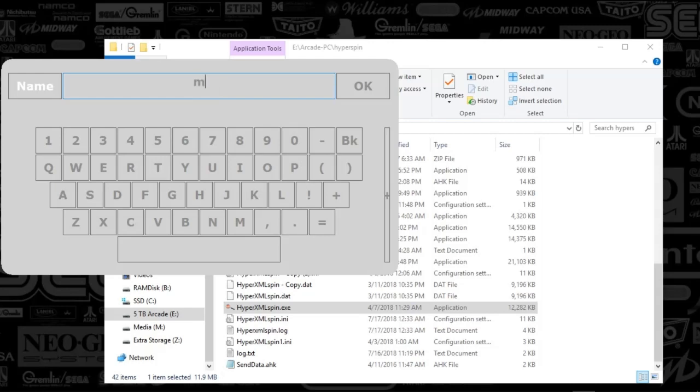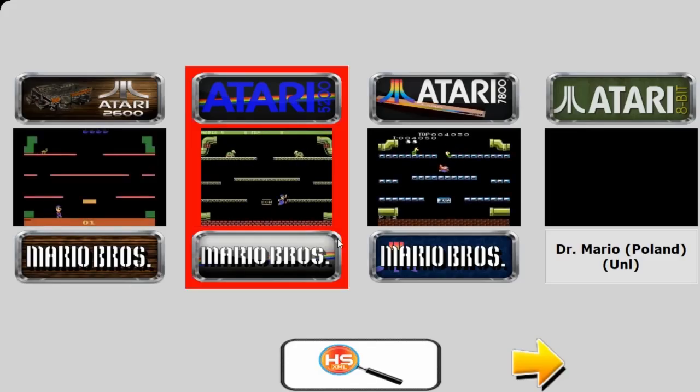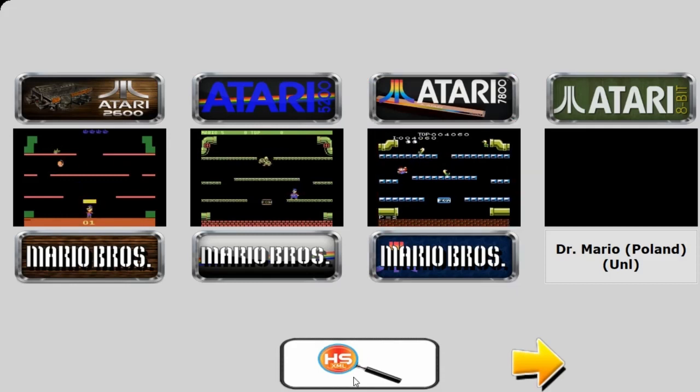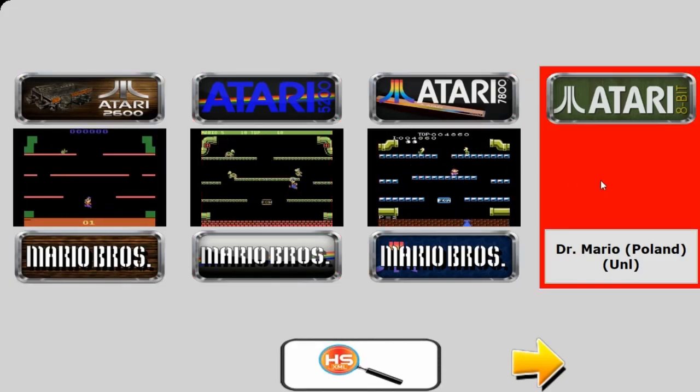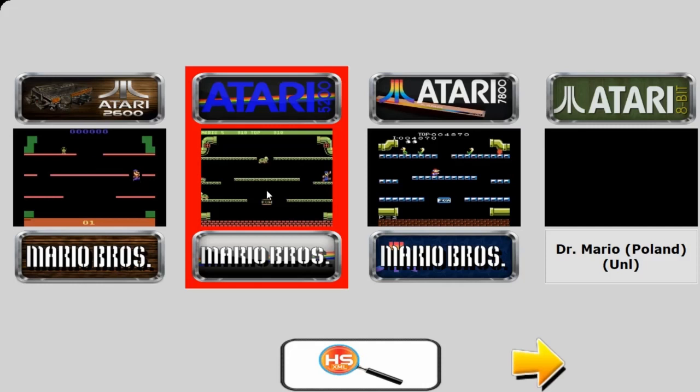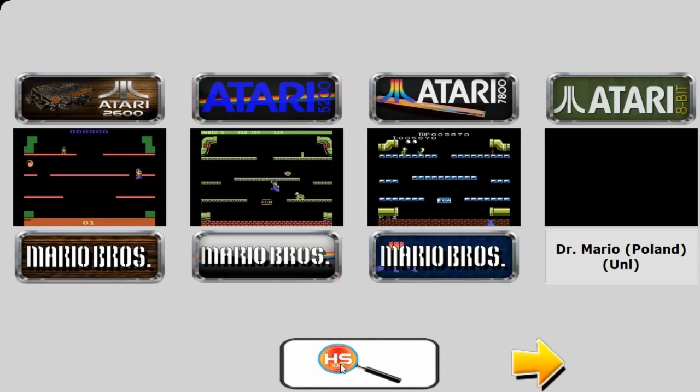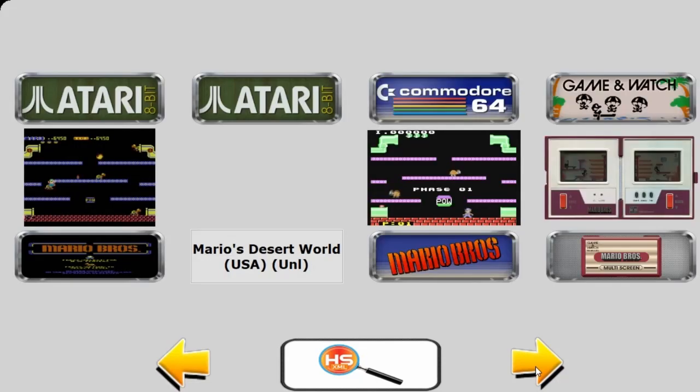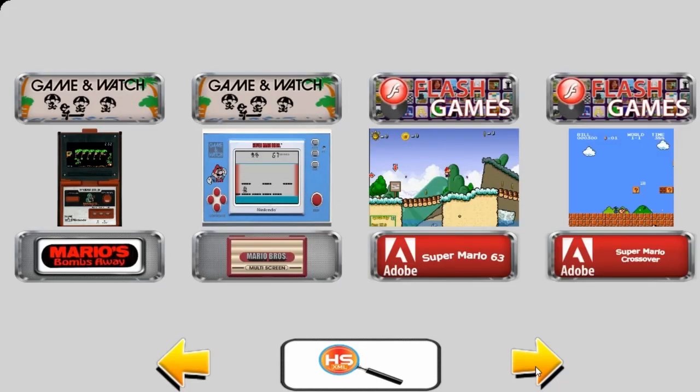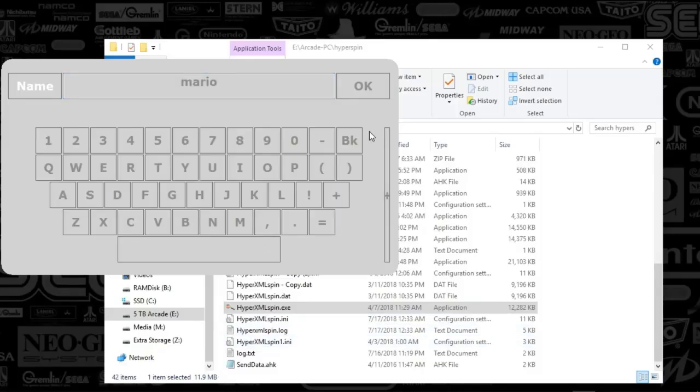So if I were to type in Mario and just hit OK, you would find all the Mario games across all systems. And I could launch any of the games. That's it, guys. I mean, it's basic. So you can go to different pages by clicking the arrows. And if you want to go back, you're going to hit the escape button. But let's get further into this.